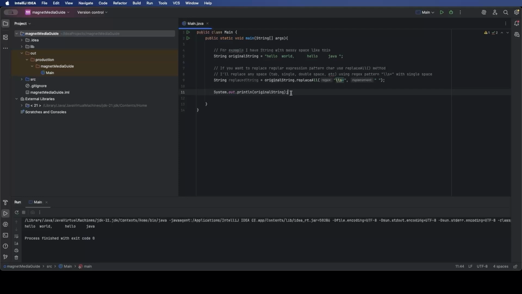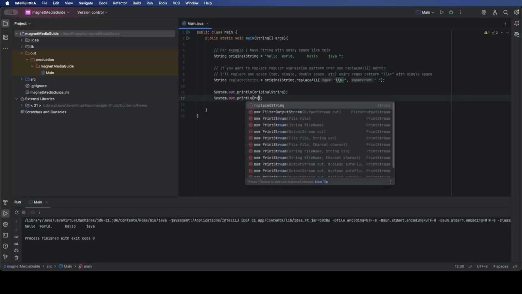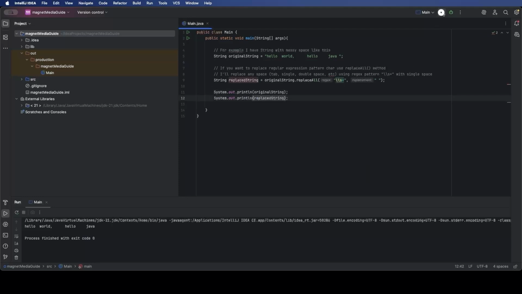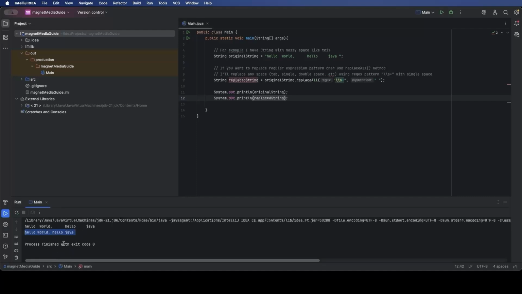Let's print both the original and the replaced string to see the difference. And just like that, our string is perfectly formatted. This is something you can only do if you are using replaceAll method. You won't achieve the same thing if you're using normal replace, like this.